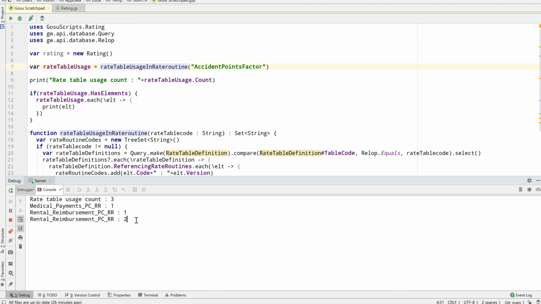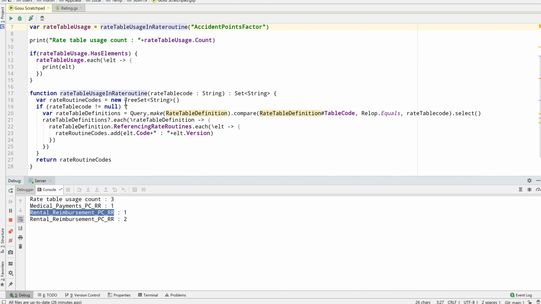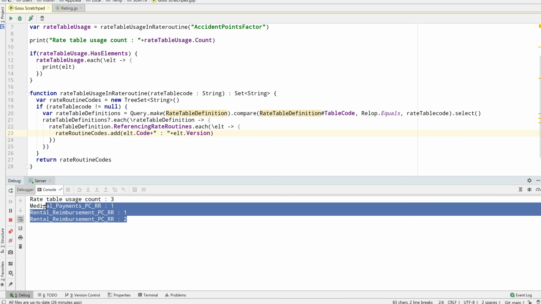Yes, we got three now, because earlier we were just printing only rate routine codes, right? So if we see, I am utilizing a TreeSet. TreeSet will not allow duplicates, because I was just adding code, right? It was a duplicate for the second one. Now we are going with respect to version also. We can see the first version as well as the second version, and for medical payments the first version we are utilizing. In this way, we can find out the code as well as the version.